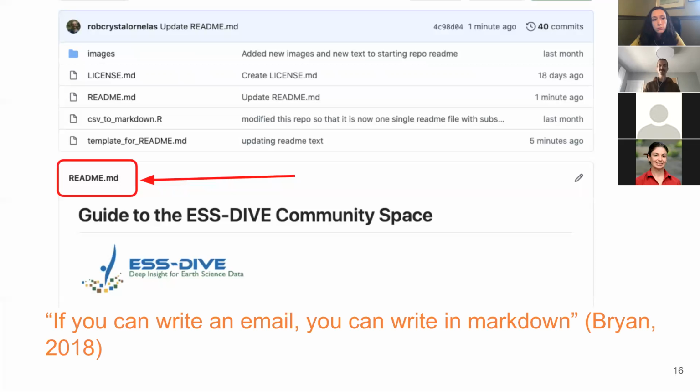But for any non-coders out there, don't let that deter you right away from working with GitHub at all. I think this quote's pretty appropriate in that if you can write an email, it's not much more of a learning curve to learning to write in this Markdown language. Of course, I'm happy to share with you all resources about Markdown, but it's beyond the scope of this talk to go into that. But I do think this quote is a pretty accurate summary of how relatively easy it is to get these GitHub pages up and running.